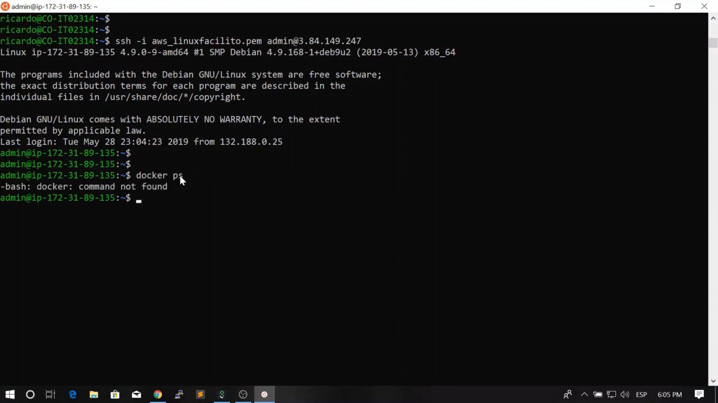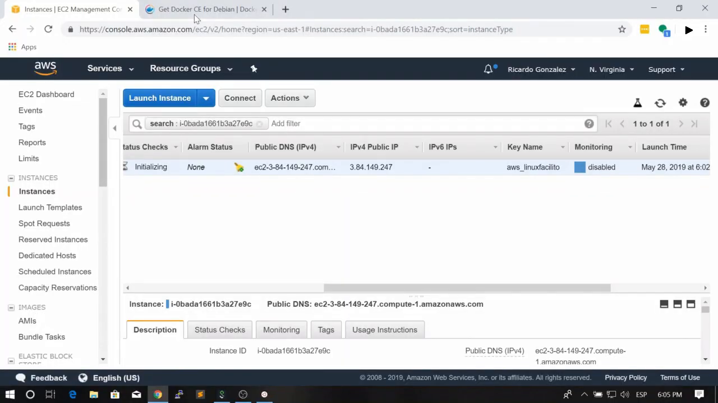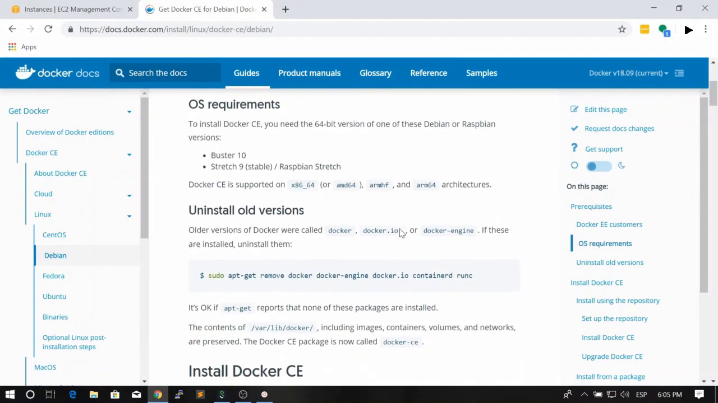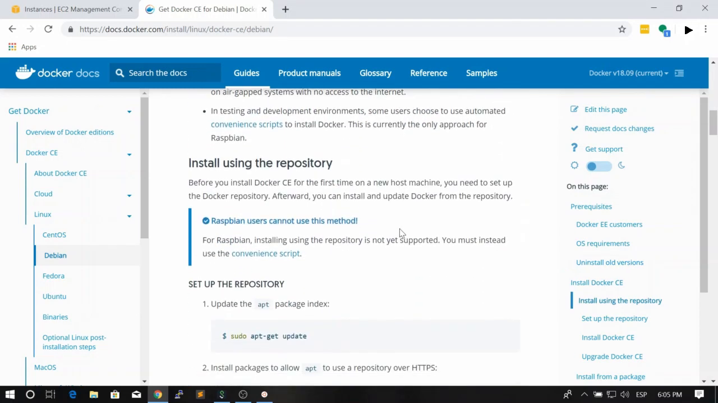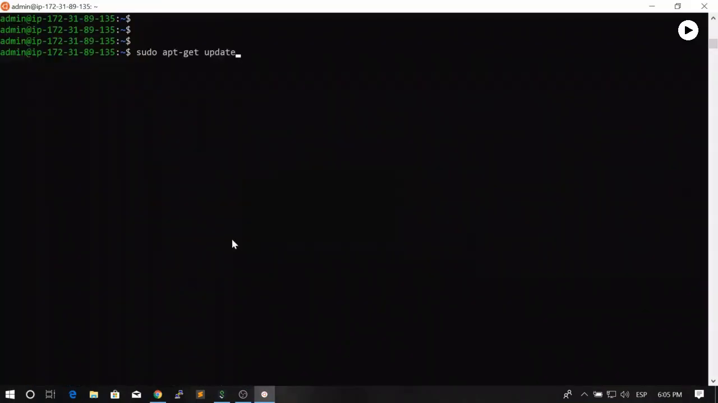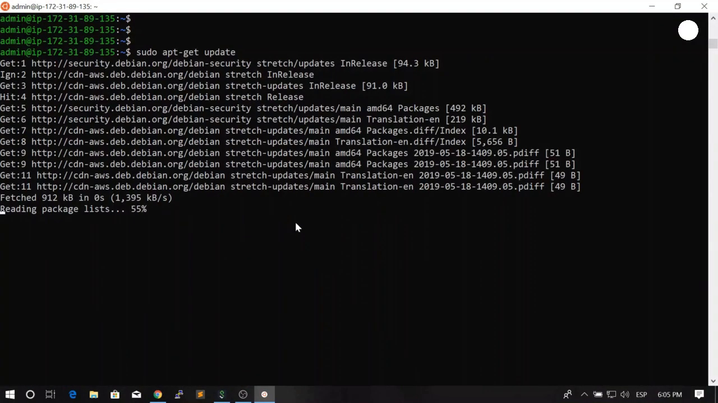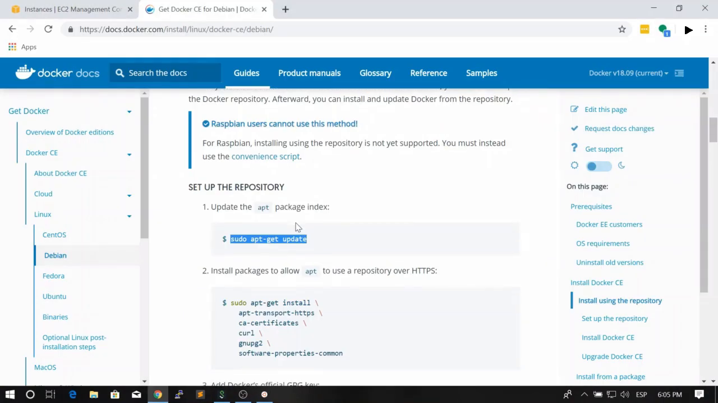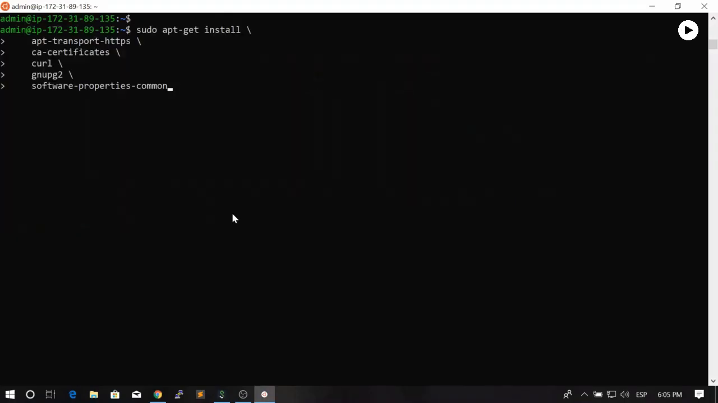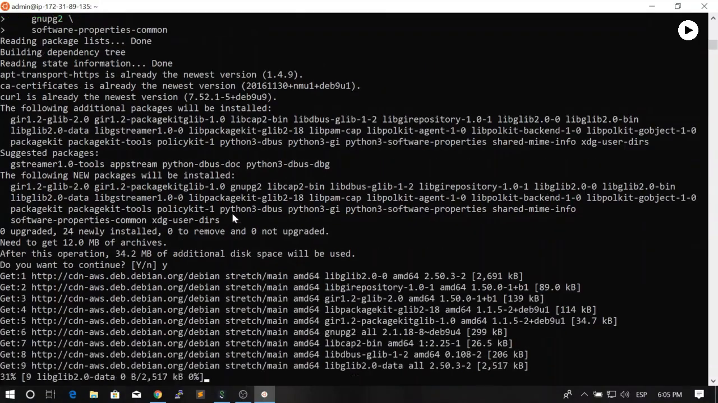If you type docker, you don't have any Docker installed here. So let's follow the guide, let's follow the documentation, and let's install Docker for Debian. Let's do basically the same thing because it's pretty similar. Ubuntu is actually Debian based, so it's pretty much the same thing. So let's copy and paste the same commands, update the packages, then install the dependencies and say yes.